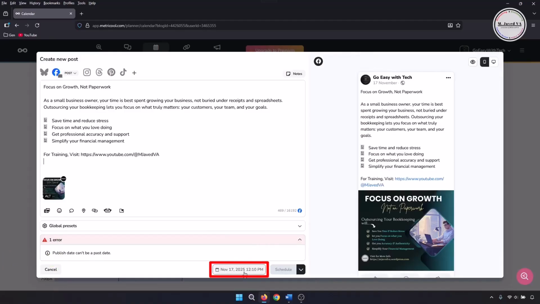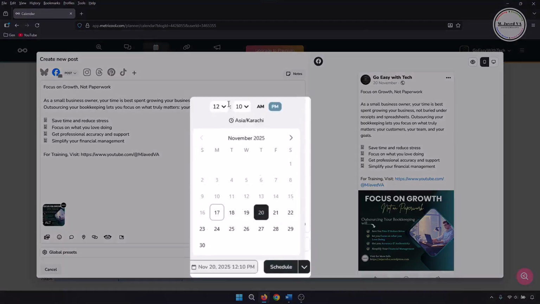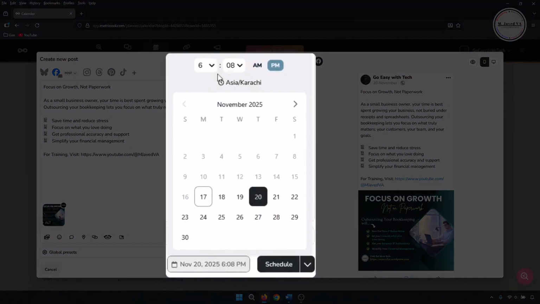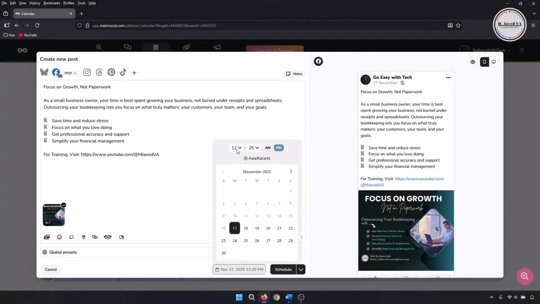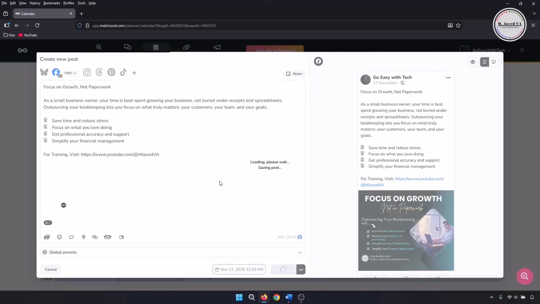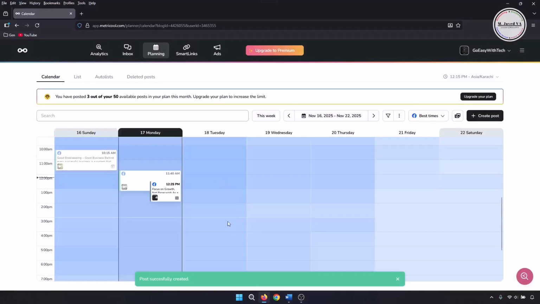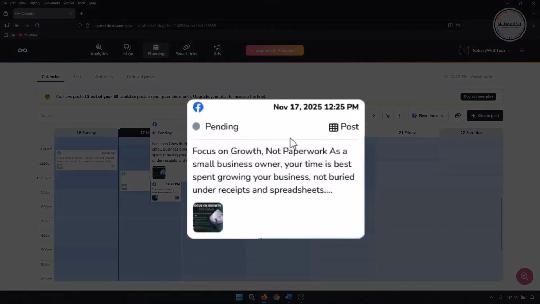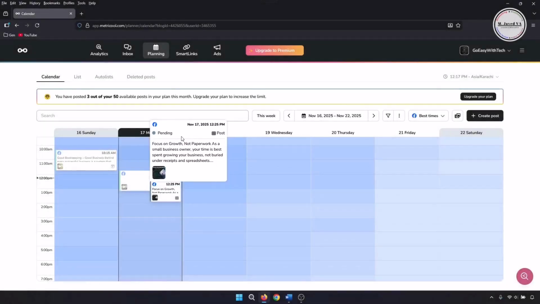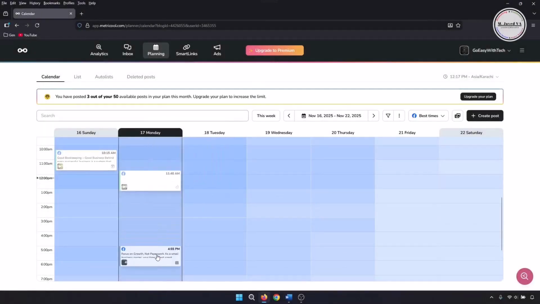Now, select the time and date you want your post to go live, and then click on schedule. Now your post has just been scheduled. When you hover your cursor on it, it shows that the status of this post is pending. And if for some reason you want to change the time and date, you can just drag and drop it there.